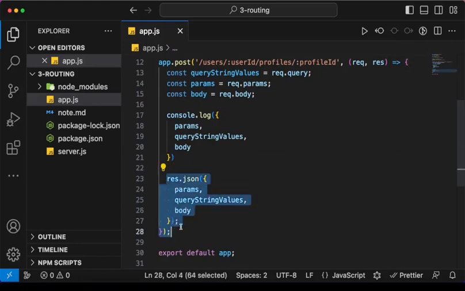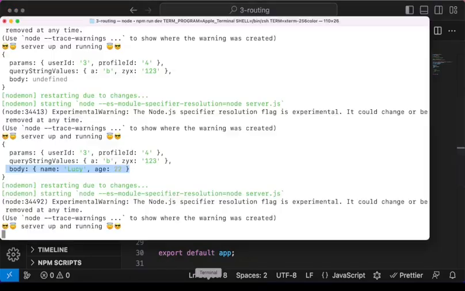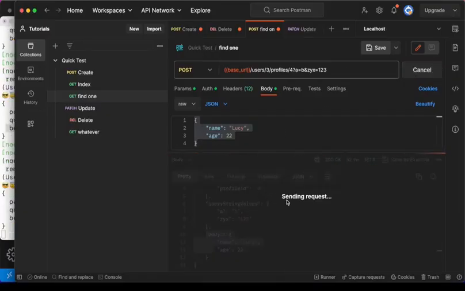Let's try that and see. I'm going to comment out this guy and save, and the server restarts. I will send this request. You can see we are stuck. We don't get any response.